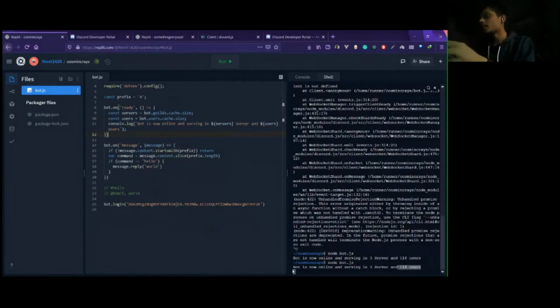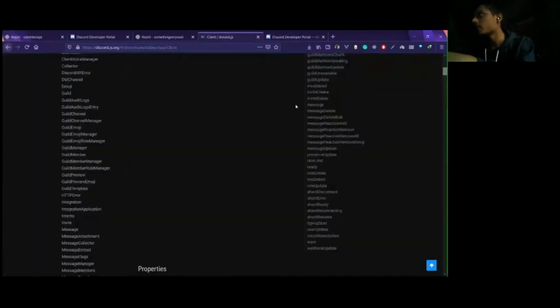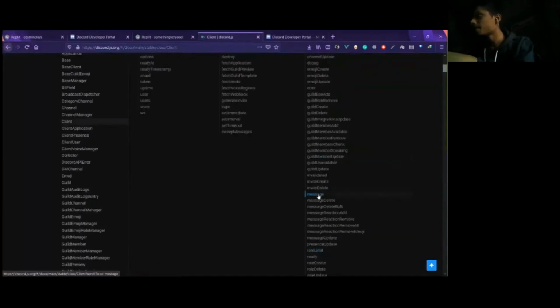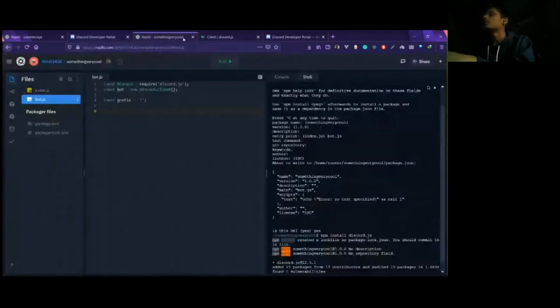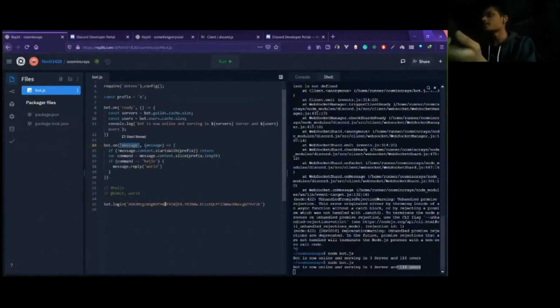I've kept this here so that I also know my bot is online. And there's one more event, which is called message. You can also see it here. As soon as someone sends a message, for example, I sent a message on one of the Discord servers.